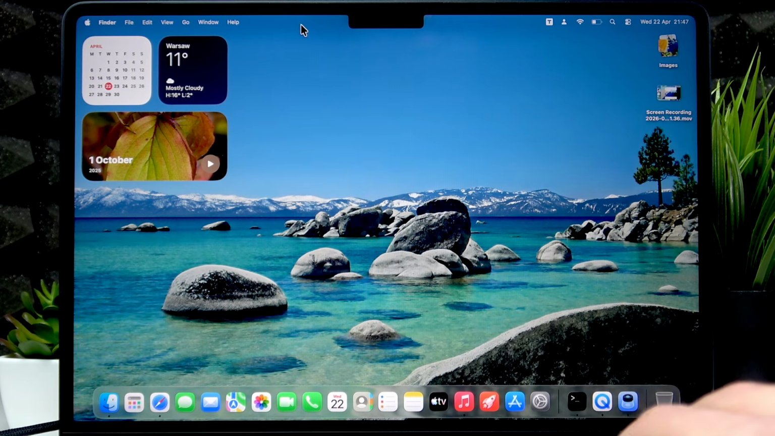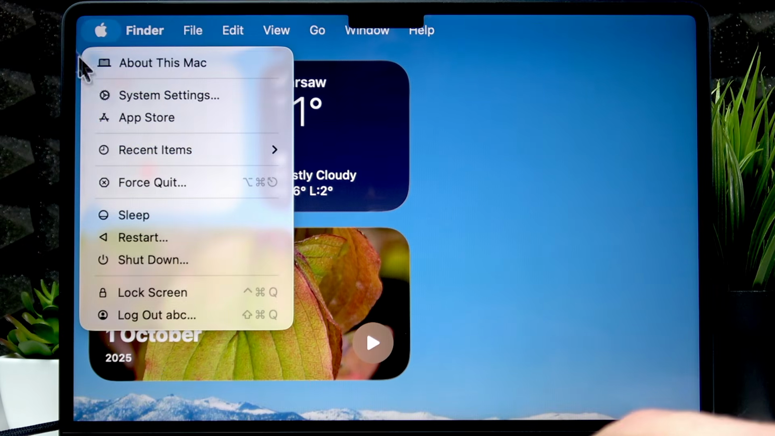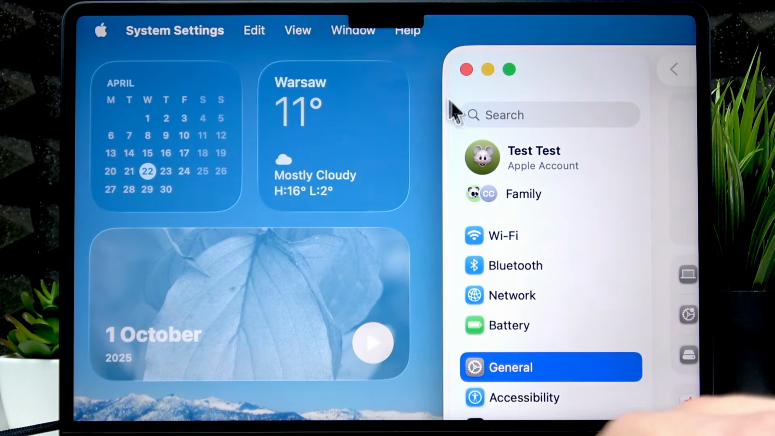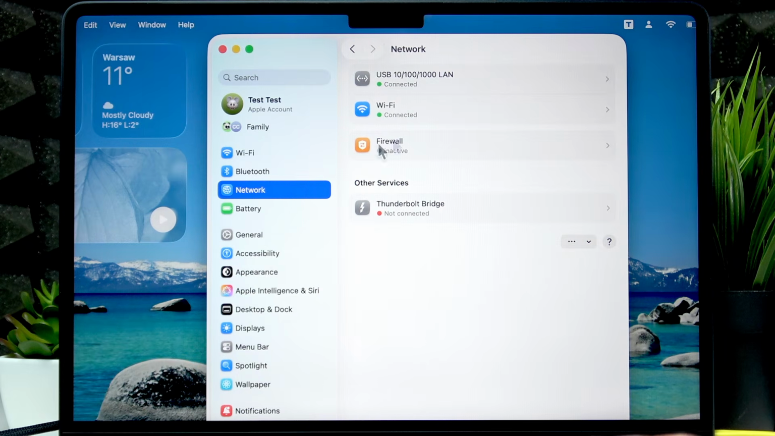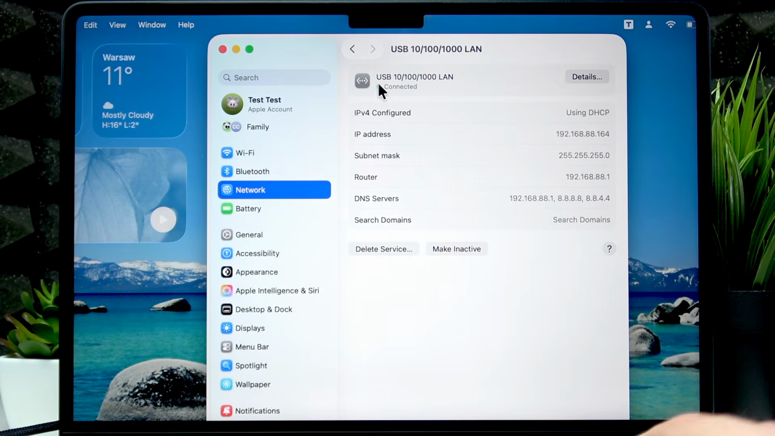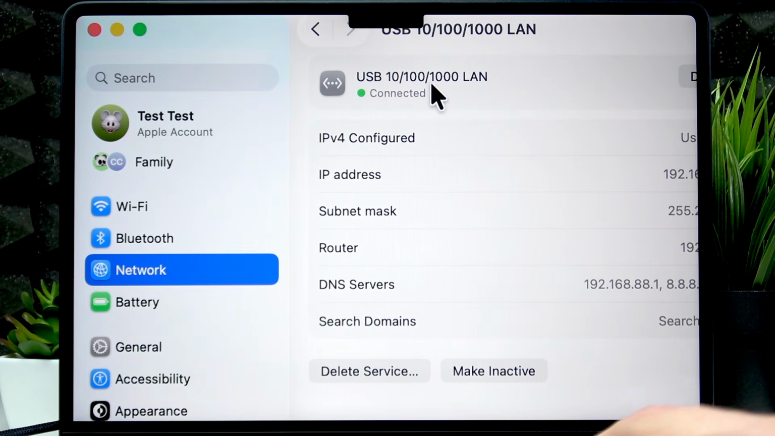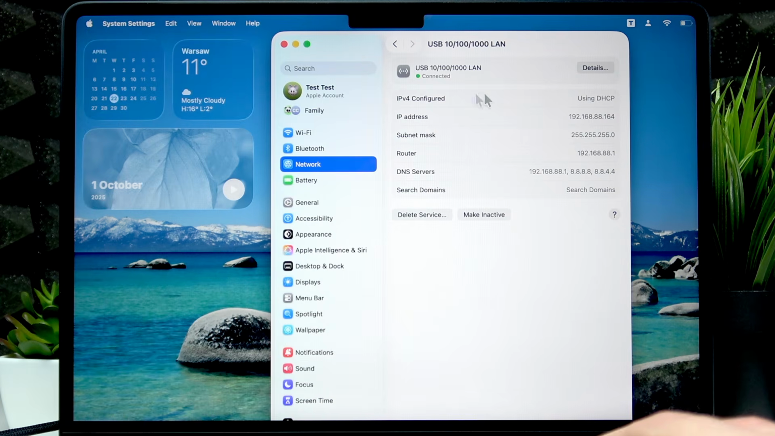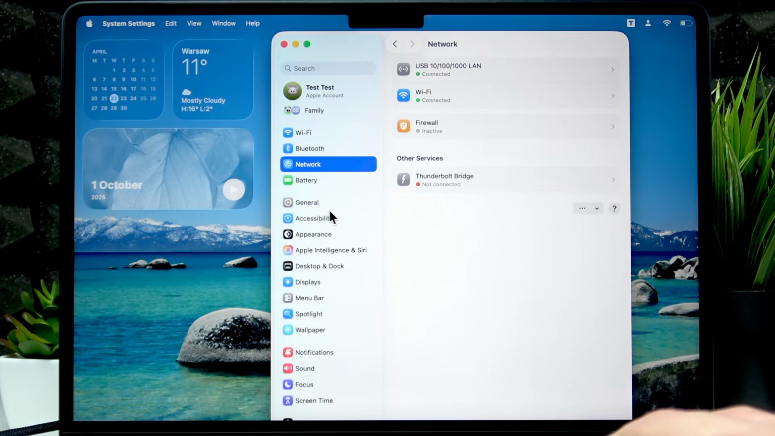And now the first thing that we're going to have to do is go to the Apple menu, open System Settings, and first thing I want you to do is go to Network on the sidebar and check your connection type. So for me, it's USB 10/100/1000 LAN. We just need to know which one exactly we are using to get the internet.